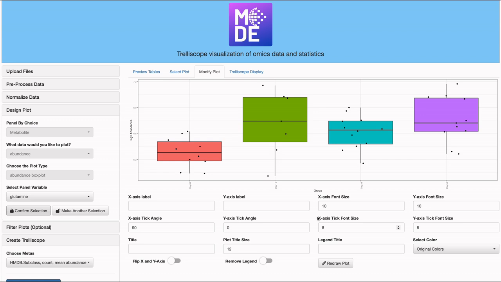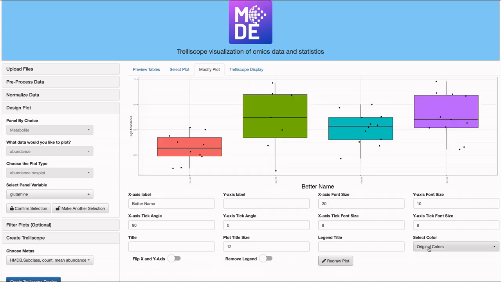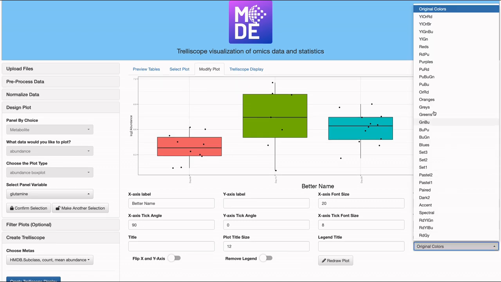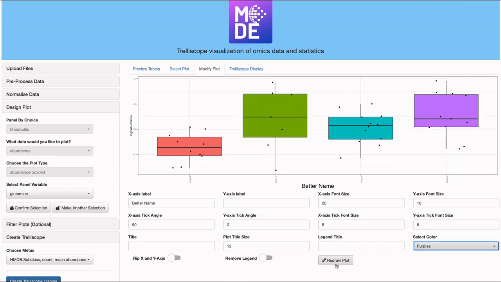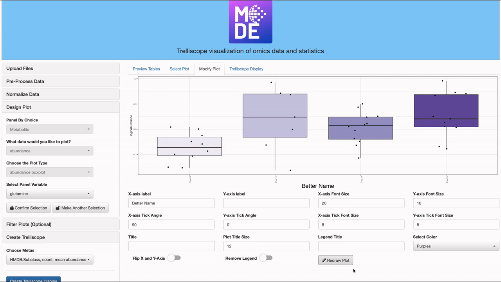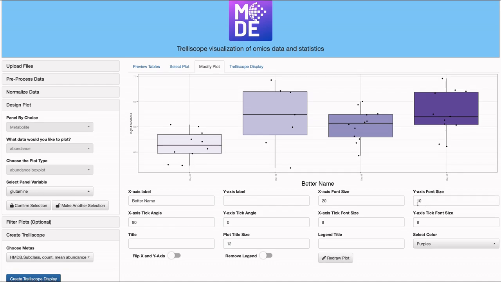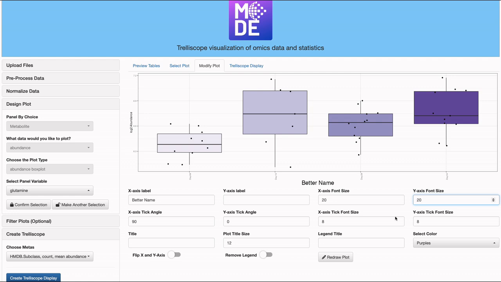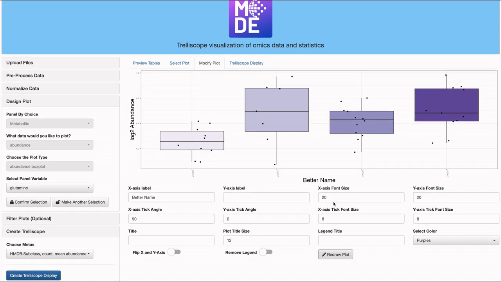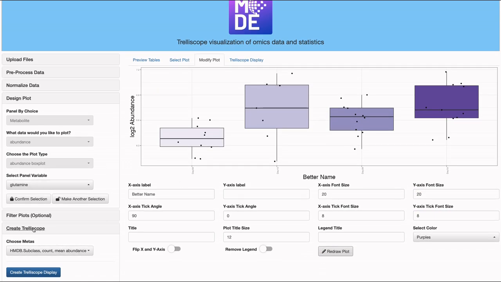Next, you may modify the plot's labels, font sizes, tick angles, tick font sizes, titles, title sizes, legends, color schemes, etc., and widgets below the plot. Other options include the ability to flip the X and Y axis, as well as remove the legend. When done making changes to the plot, click Redraw Plot and see if you are happy with the results. Note that the text is smaller in this view of the plots than it will be in the final Trelloscope due to differences in how internet browsers render apps and how Trelloscope displays settings.